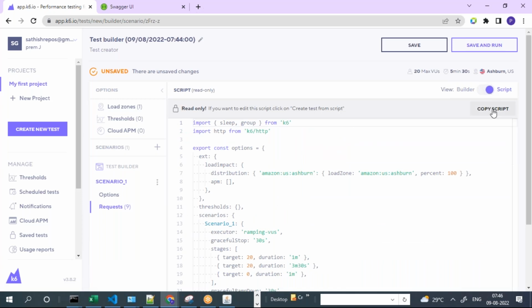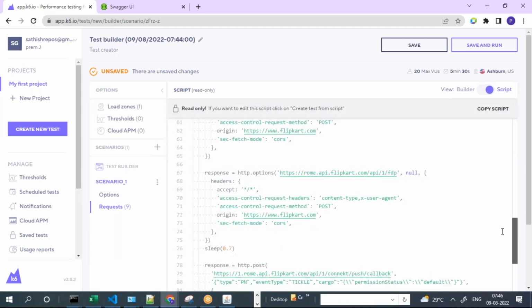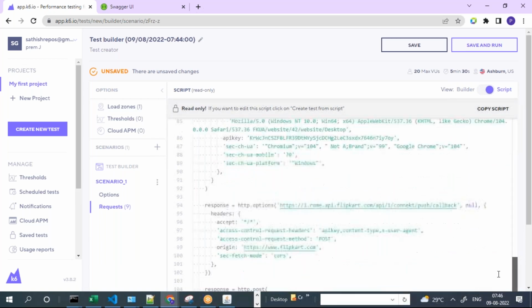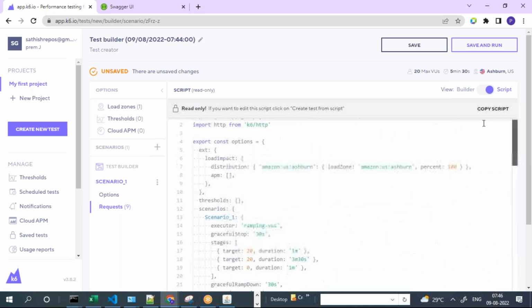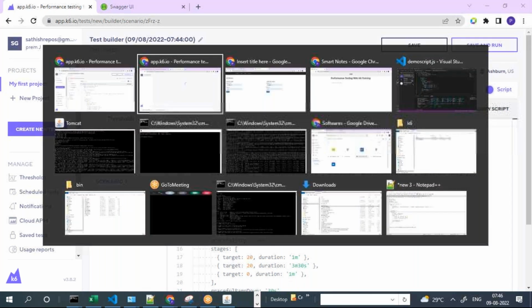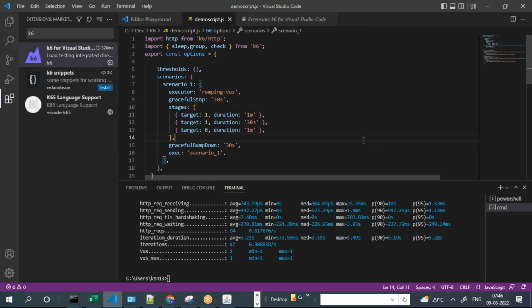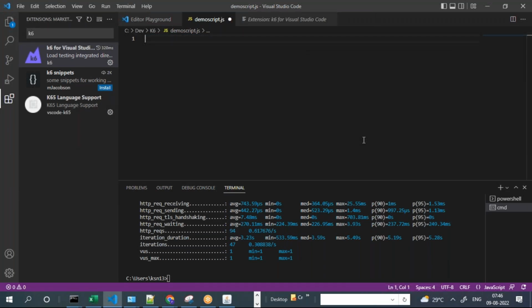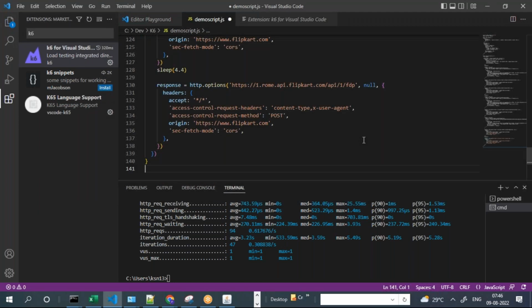Okay, and for your enhancements, if you see whatever you've done, it would have come here, cart, everything. Now you can go and copy the script. That's how we typically do it, right? We record it, we convert this into a script, and then we can go back and copy it into your Visual Studio as well, and then you can go and start your enhancements.